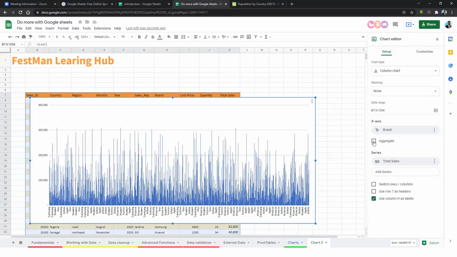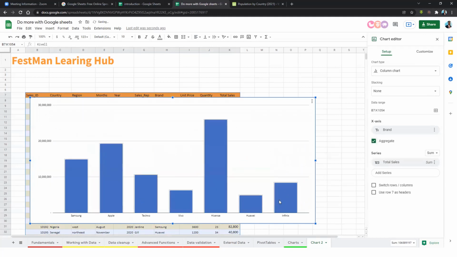So here when I turn on aggregate, now look at this. It has aggregated all the sales for Samsung, for Apple, and all the products, and it's giving you the total amount. And one thing is that with a series, you see the option here. You see that it's added everything. You can also change the aggregation.